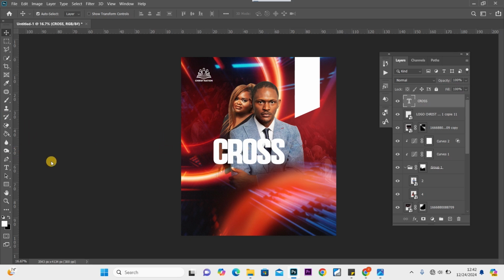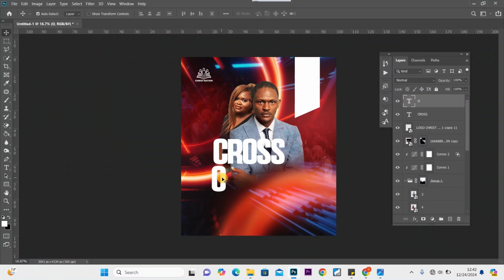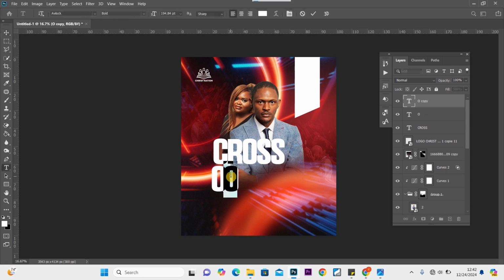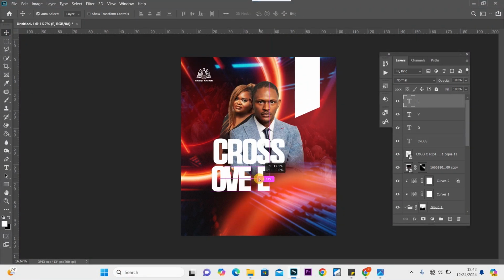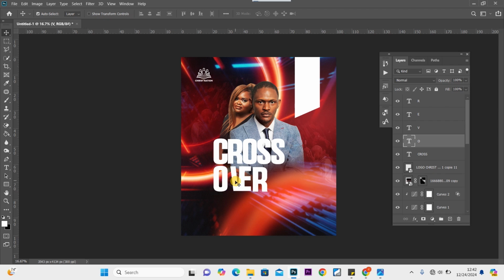Now I'm going to select this and I'm going to type over. So I'll type in O, create a copy, V, create a copy holding Alt, E, hold Alt, create a copy, R, like that. Then I will make sure that they overlap, so I position this here, let the V overlap over the O, and I bring it down slightly like that, and then let the E also overlap with the V, and the R with the E, like that.